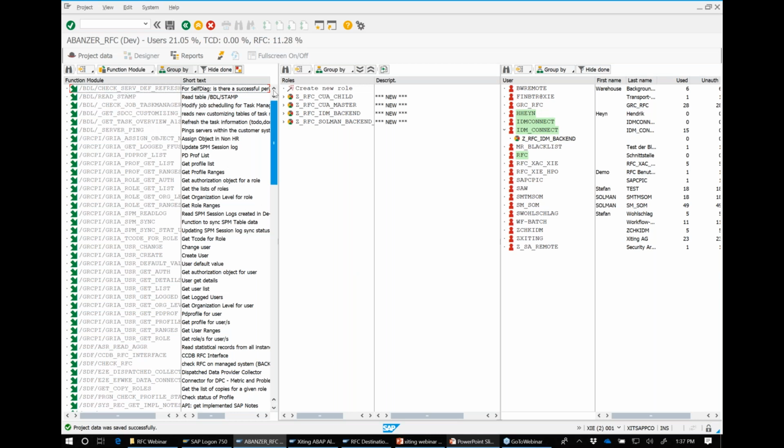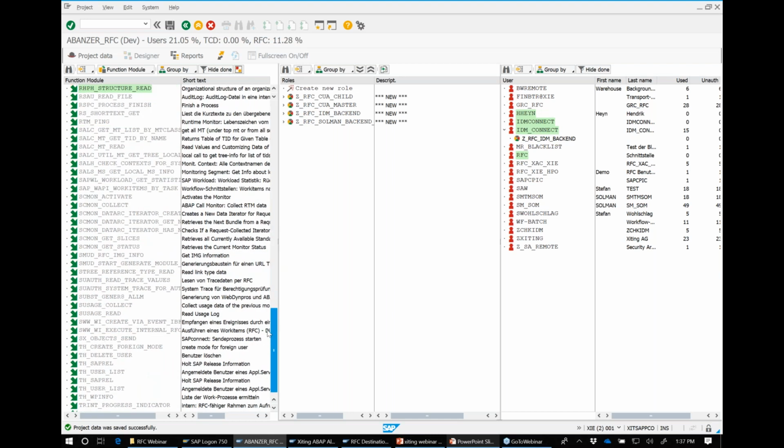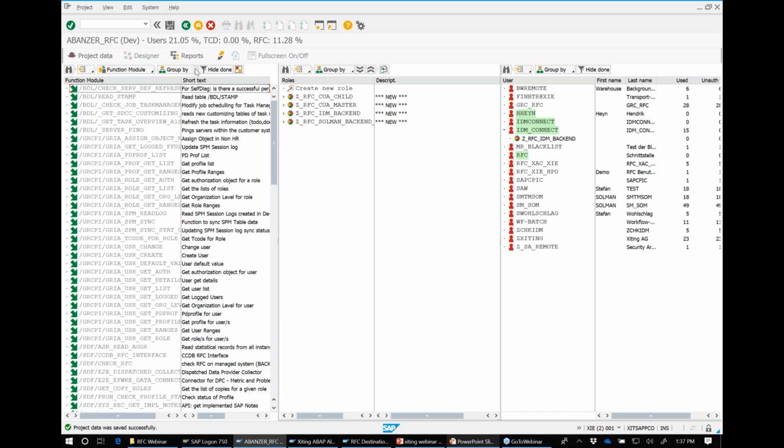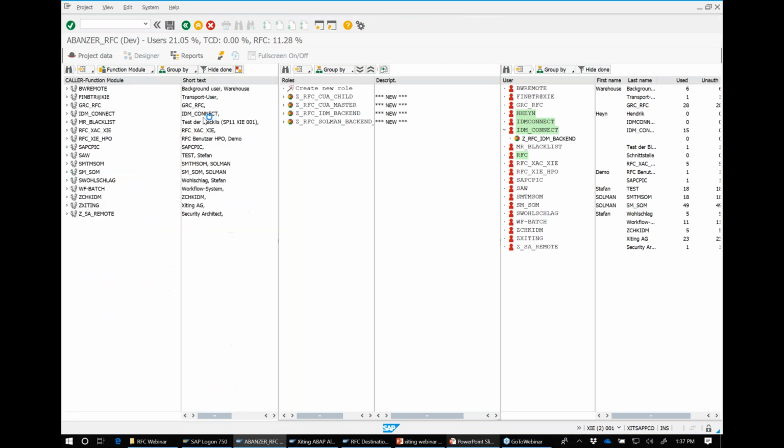On the left-hand side, we see all our usage data that comes from SCDO3N, where we can see all our RFC users, for example, and what they executed. On the right-hand side here, we have our users, so our RFC users. And then in the middle section, we have our virtual roles. Those are virtual roles. They don't exist in PFCG right now. They only exist in the project here. So what I can do here is slice and dice the information on the left-hand side. Those are the functions that are being executed by my users. For example, I want to group them by calling users, so I can see for one particular user what they executed.